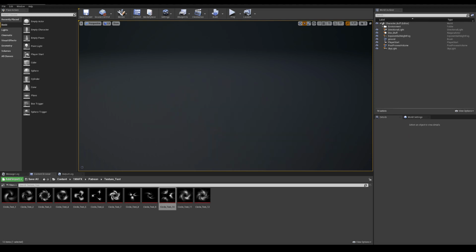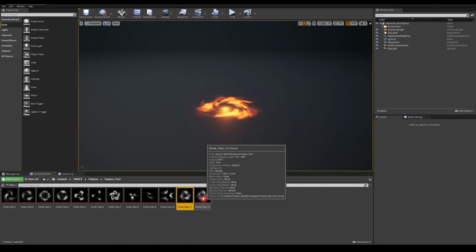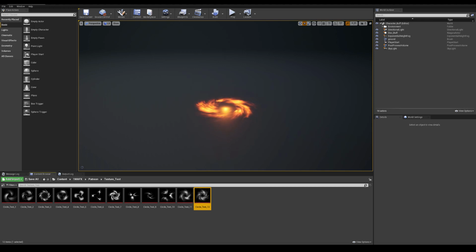If I enable my material modifications, there is some distortion happening onto the texture. Okay, let me disable the material stuff and enable rotation again. Let me drag the second texture and the third one. So the third one basically got a lot more details.